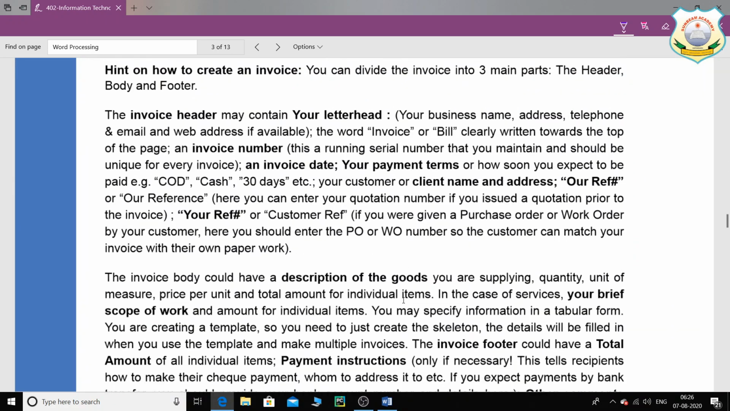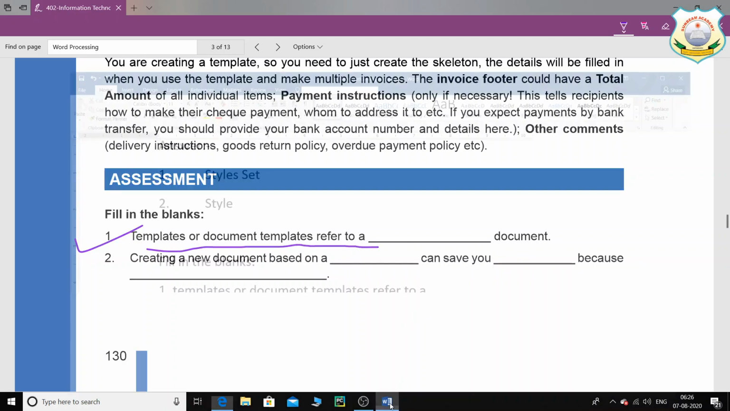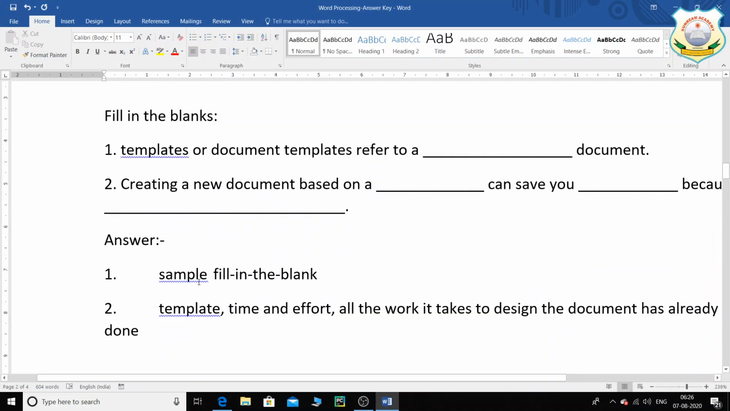Let's go to the assessment part, and as you can see, children, there are only two fill in the blanks. The first one is: templates or document templates refer to dash document. And children, the answer to this is sample fill in the blank. So it's more than two words in fact, right? This is also a fill in the blank, so sample fill in the blanks.